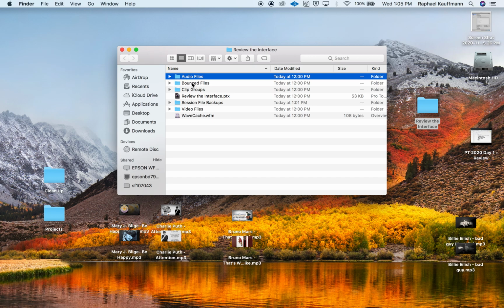You have your bounce files folder, which is the default destination when you export or bounce to disk. Clip groups we'll get into later, but essentially it's editing groups. You have your executable, the .ptx file. So this is the file that basically holds most of the information about the session: settings, routing, plugins, etc. You can always double click on this. It will launch Pro Tools and take you directly to this particular session.